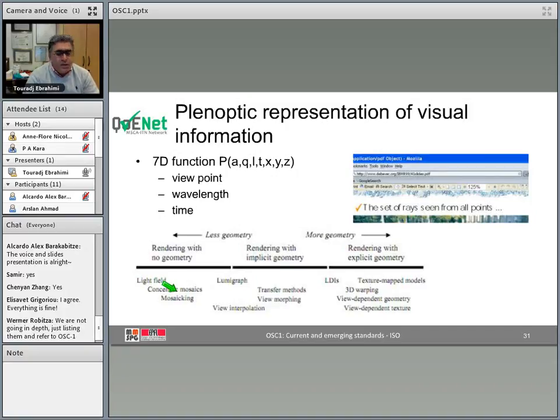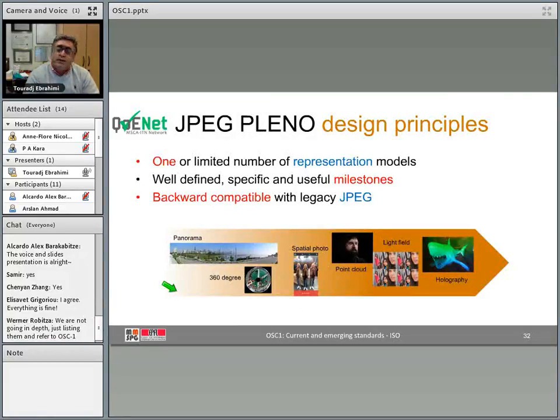Now, depending on whether you use geometry or not explicitly, you can start from a representation like light field all the way to view-dependent textures, etc., going through some alternative methods that are in between. And this is really what JPEG PLENO is planning to do.